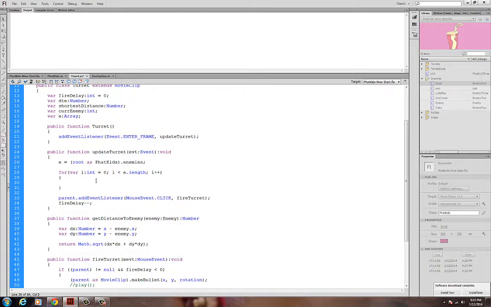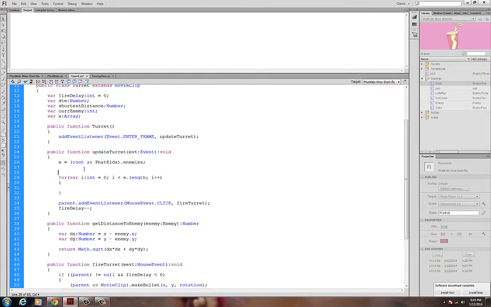What I'm going to do in this loop is look for the closest enemy. And so I've got up here the shortest distance. Before I go through the loop, I can set my shortest distance equal to, let's say, 1,000, because I know that no enemy will ever be more than 1,000 pixels away. Probably there's some constant like max int in ActionScript. I can look that up, but for right now we'll just use that.